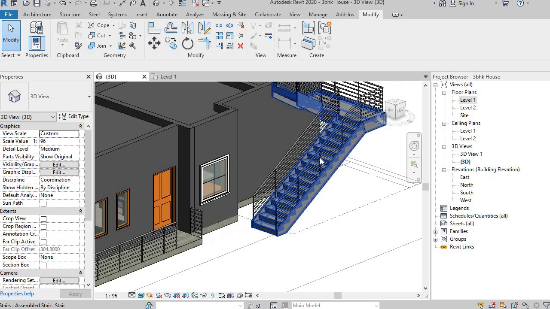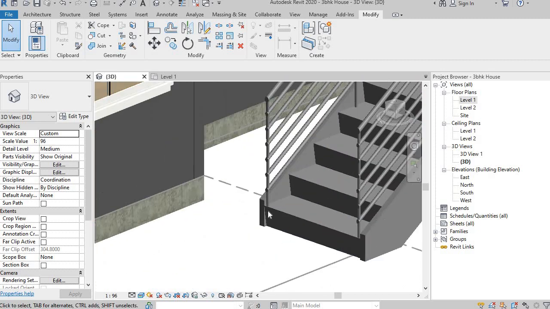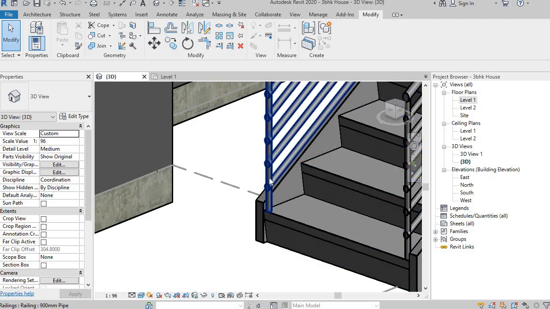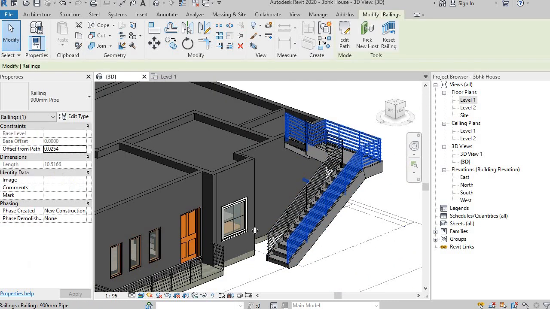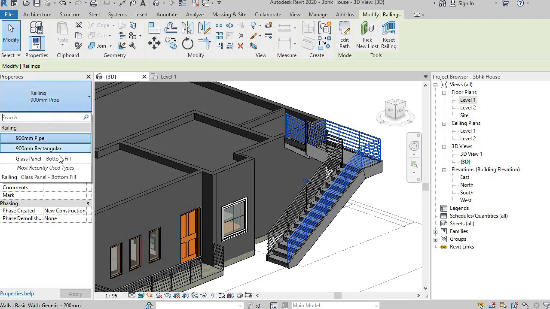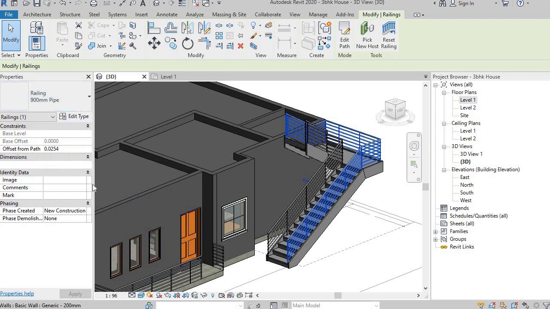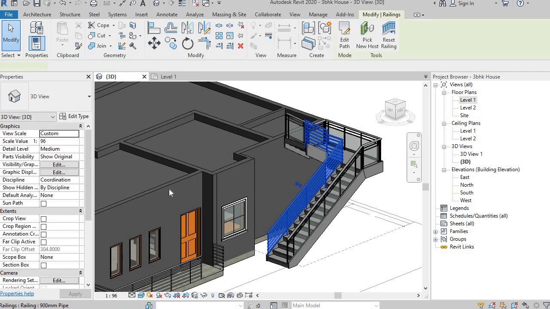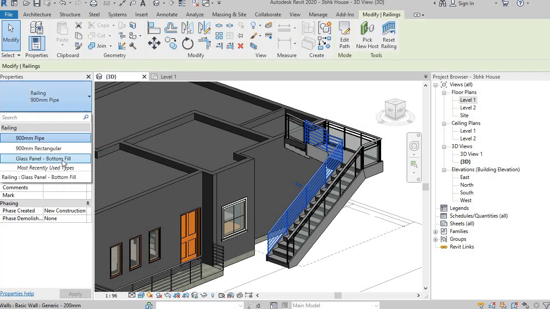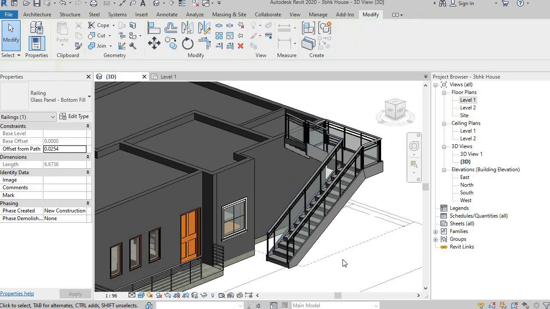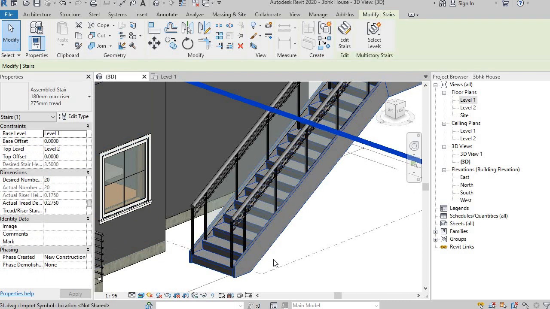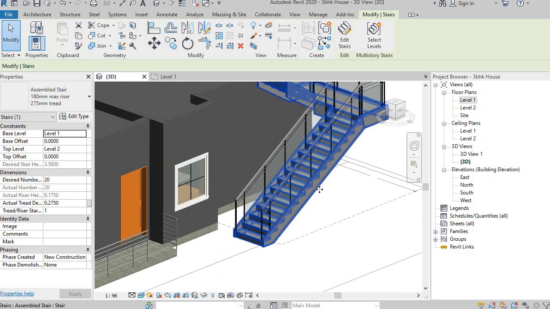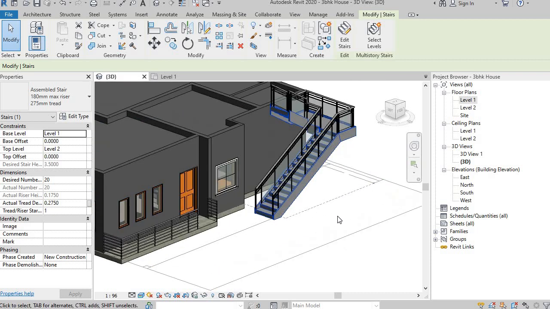You can see this stairs created with a stringer and railing. You can change the stringer and railing type here. Go to railing, just select whichever you need. If you select glass, you can see the railing change, and you can do the settings however you want. You can change the riser and tread size also. So this is how you make stairs.